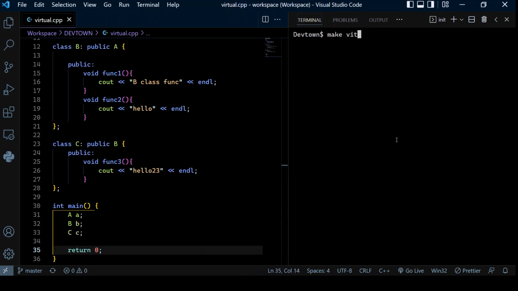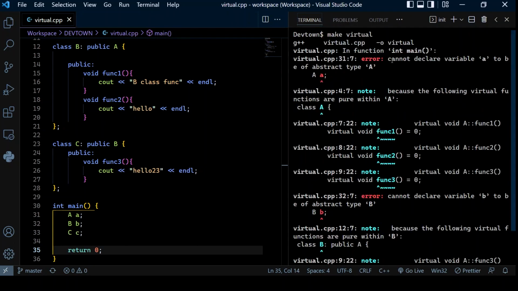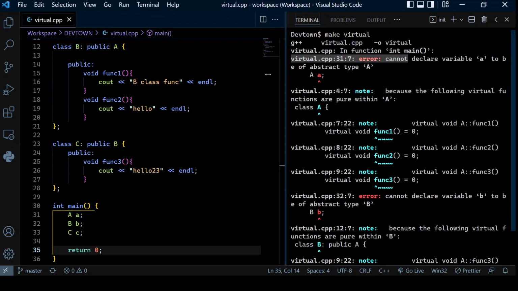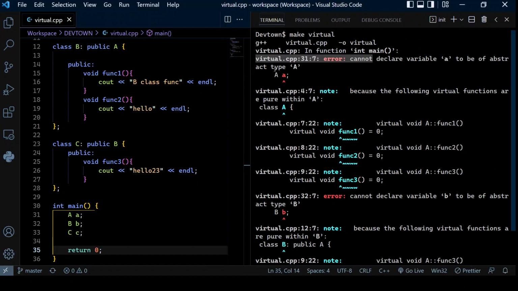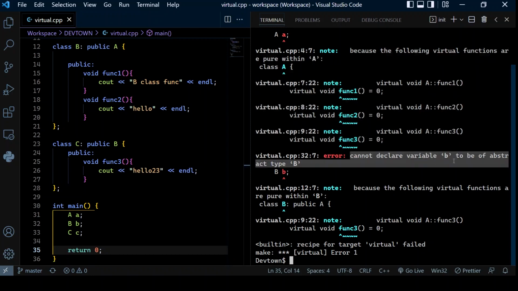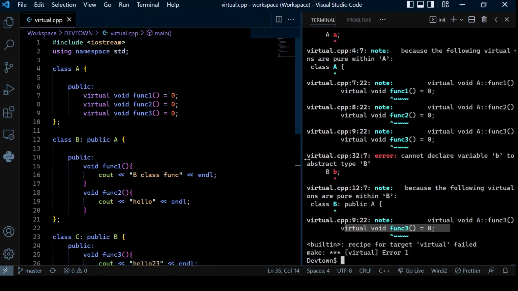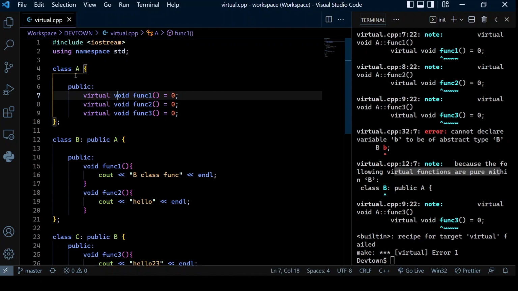So let's try it. Right? So let's see what errors we are getting. Cannot declare variable A to be of abstract type A, meaning class A is abstract. Why is that so? Because there are the following virtual functions within A. Similarly, for B, we cannot actually declare a variable B of that abstract type. Why? Because there is still this particular function which we have not provided an implementation for. So that is all about pure virtual functions and abstract classes.